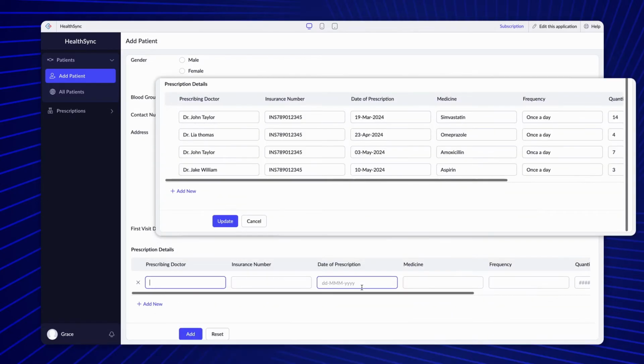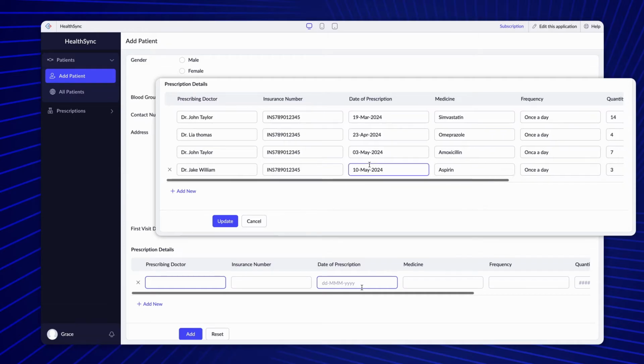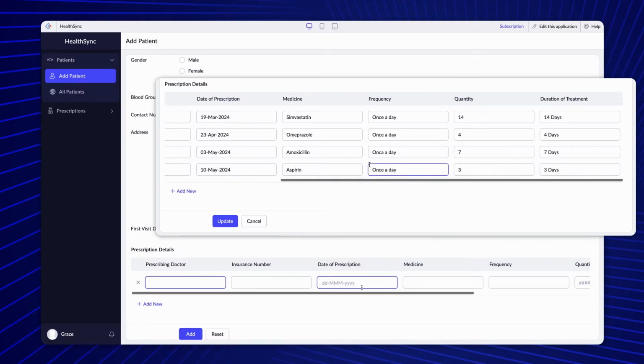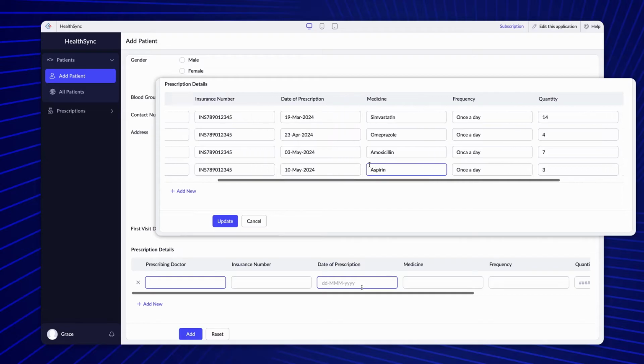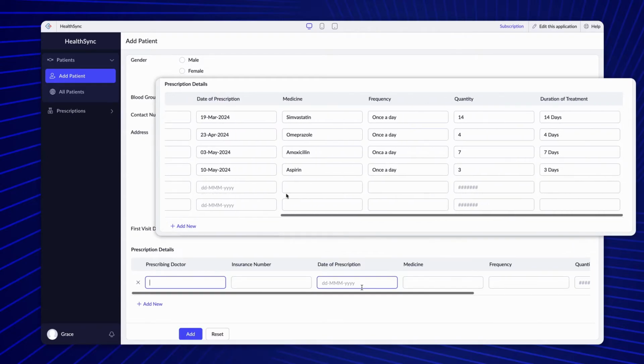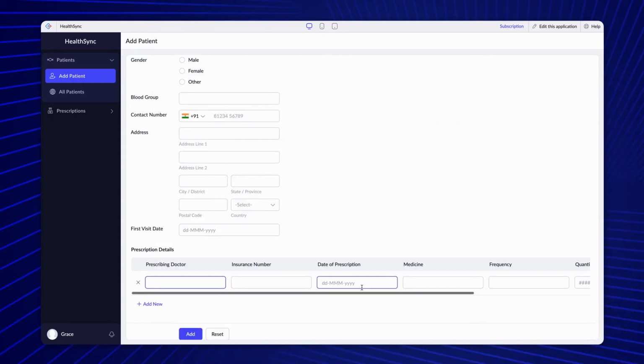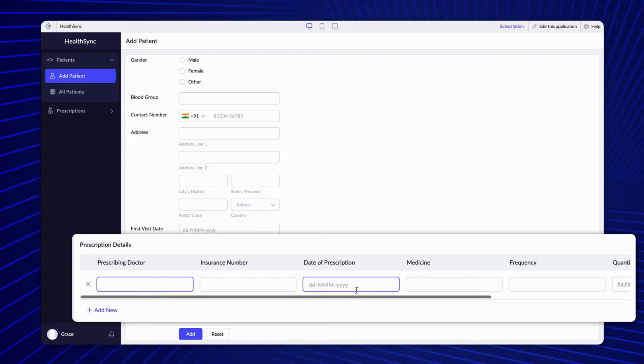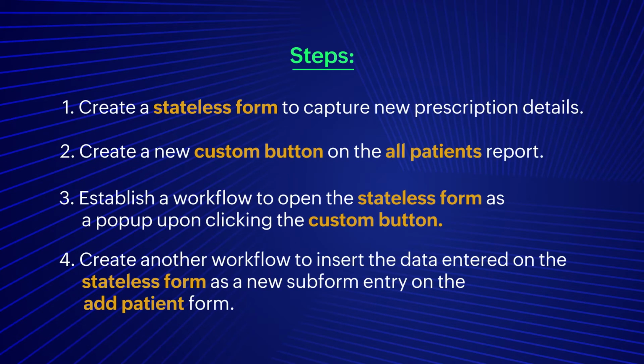Patients may require different medicines during each visit, leading to changes in their prescriptions. As a result, a new record containing their updated prescription needs to be added to the patient's file to maintain a complete medical history. To achieve this, we'll create a configuration that allows users to add new prescriptions for patients without exposing their entire medical history. Follow these simple steps to meet this requirement.